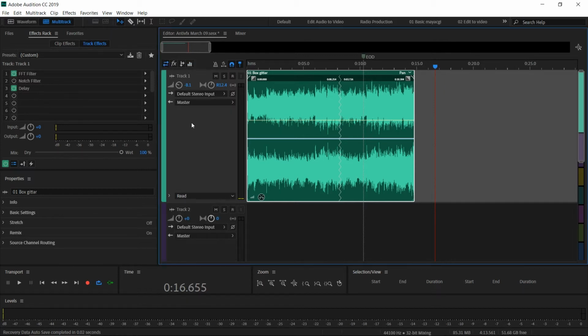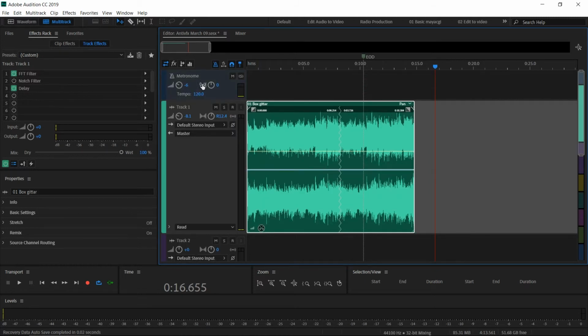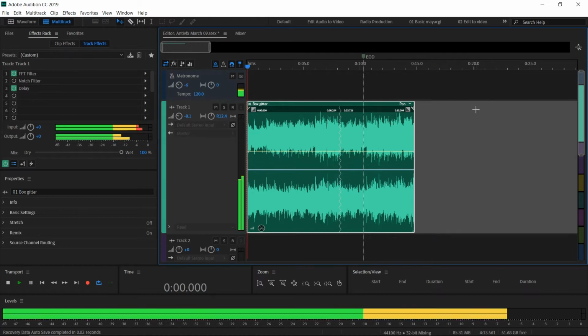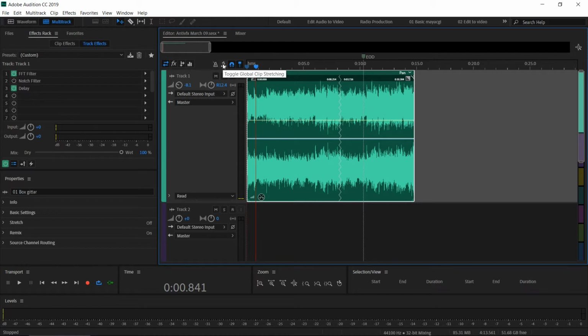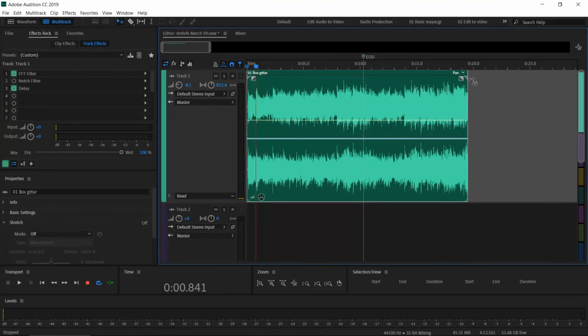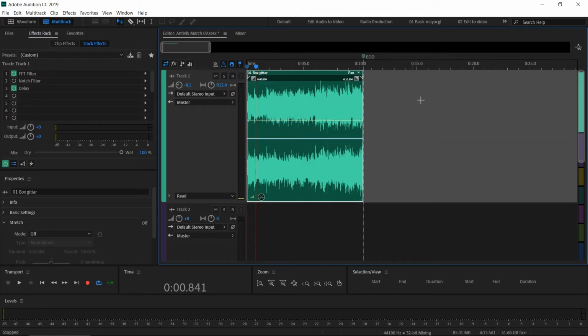I go back to the original input and output section, and the next thing is toggle metronome. If you want to hear a metronome, you can turn it on, and it will add a metronome track, and you can hear the metronome. If you don't want it, turn it off. The next option is enable global clip stretching. When you turn on clip stretching, you can stretch audio files as necessary. You can turn that off, and then the next option is snapping. You can turn snapping on and off.